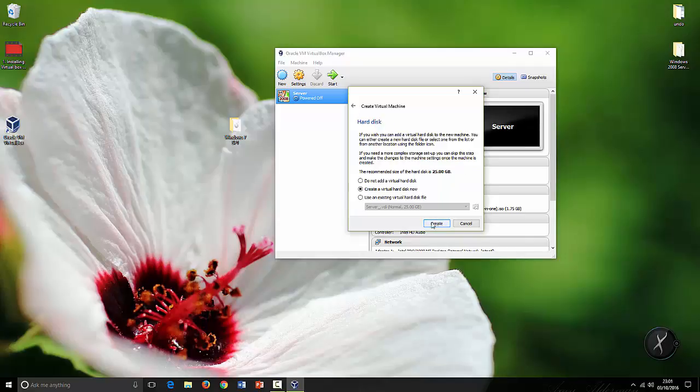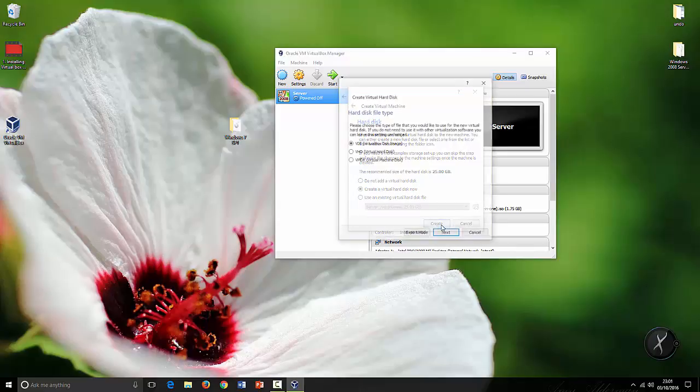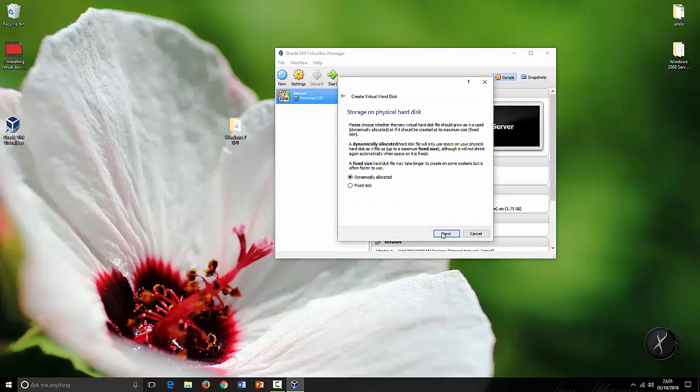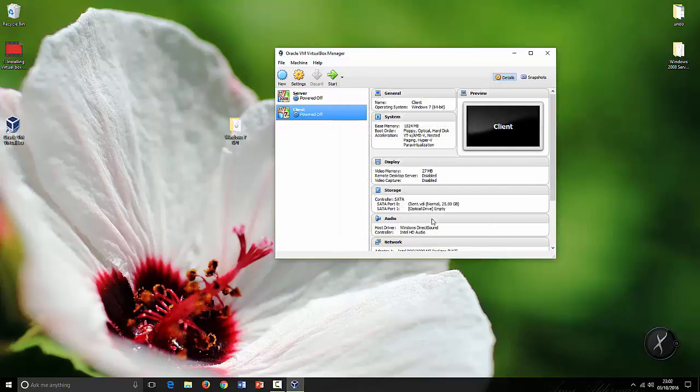Click on next. Don't change anything here, it's the same as what we did last time. Next, dynamically allocated, next. Again they're showing that for this virtual machine they're going to make a hard drive of 25 GB, which is fine. So say create, and it's ready.